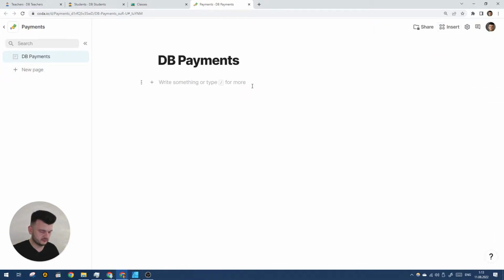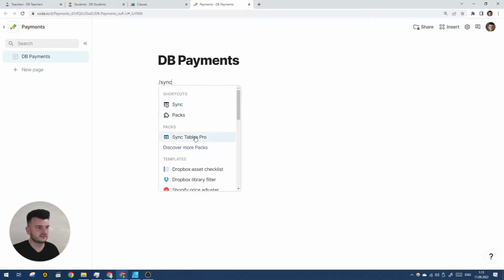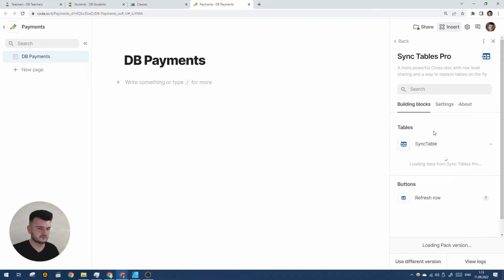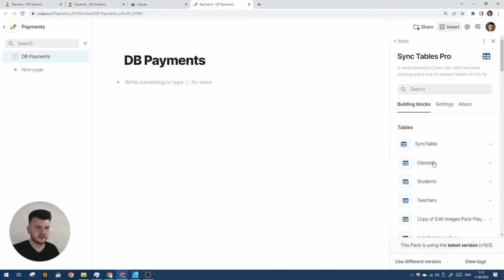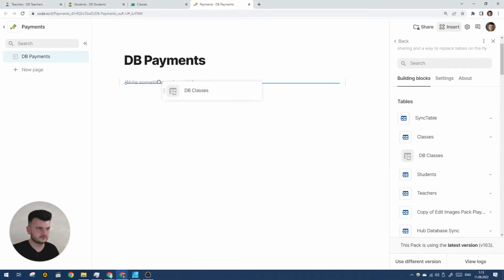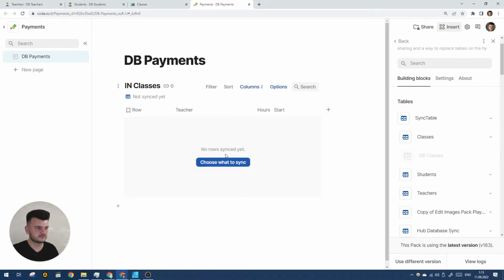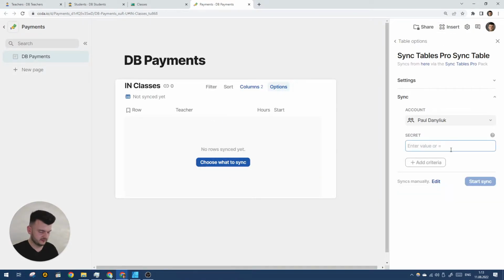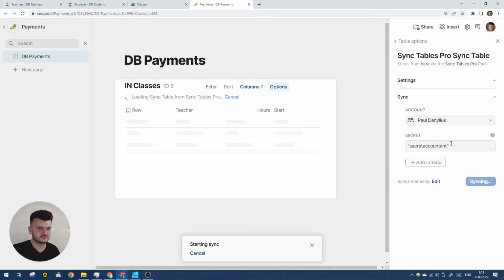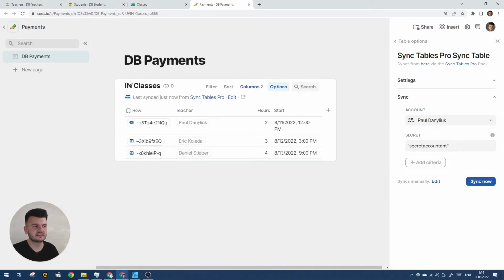Not the sync, but the sync tables pro. Find the classes and import the DB classes. And sync, let's say, secret accountant. See how it replaces the name. Well, it uses the base name, but also replaces the prefix with in.